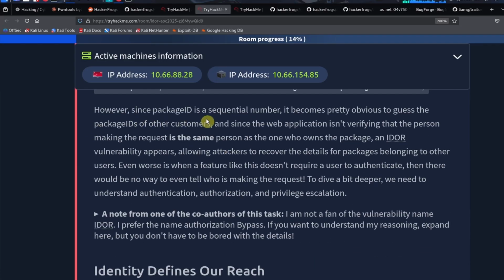Okay, since package ID is a sequential number, it becomes pretty obvious to guess the package IDs of other customers. And since the web application isn't verifying that the person making the request is the same person as the one who owns the package, an IDOR vulnerability appears, allowing attackers to recover the details for packages belonging to other users. Even worse is when a feature like this doesn't require the user to authenticate, then there would be no way to even tell who is making the request. To dive a bit deeper, we need to understand authentication, authorization, and privilege escalation.